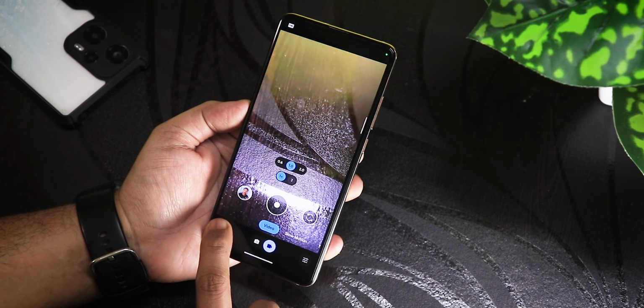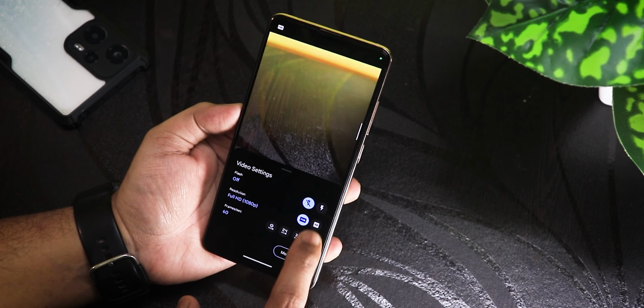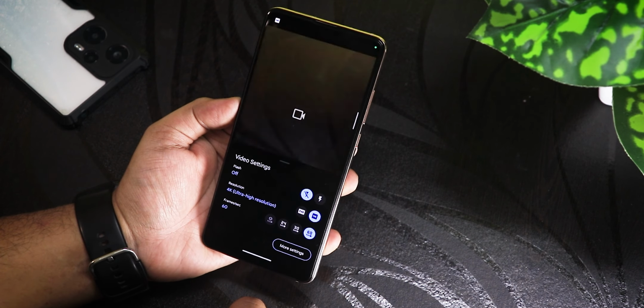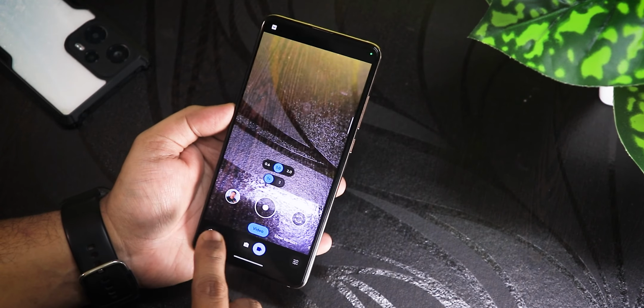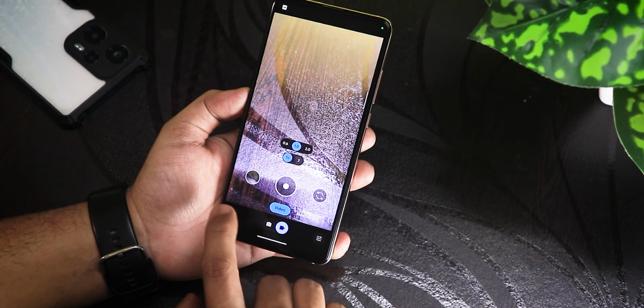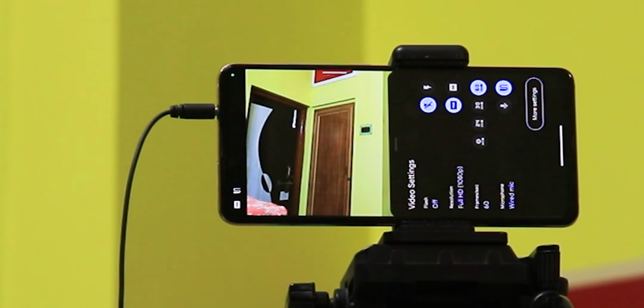Yes, also in video mode you can shoot up to full HD and 60 fps, and even I think 4K 60 fps will work. But yeah, as you can see, 4K 60 and stuff is actually working fine. And even in the video settings, if you just connect a Bluetooth headset or anything, it will show up that Bluetooth headset's mic over here.